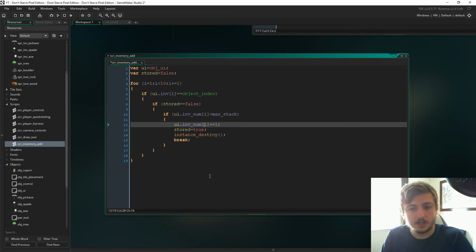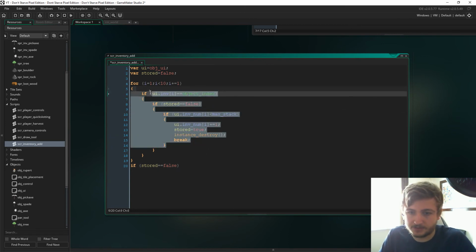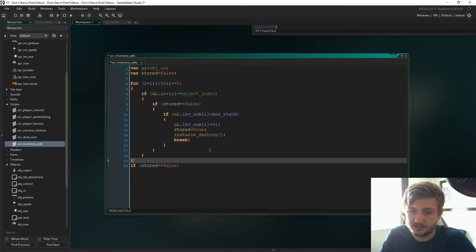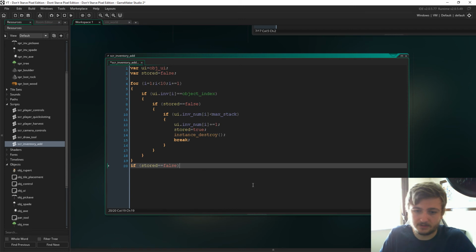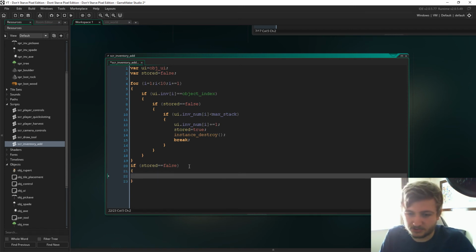Else, so what we need to do, we don't need to say else. We just need to say if stored is false. So if it's still false after this has happened, if none of this is triggered in here, which of course it is at this point, again, this doesn't really need to be here, I don't think, but it just helps me visualize what's happening.